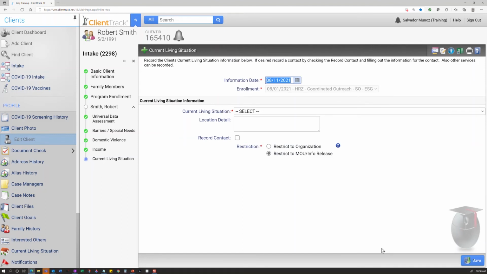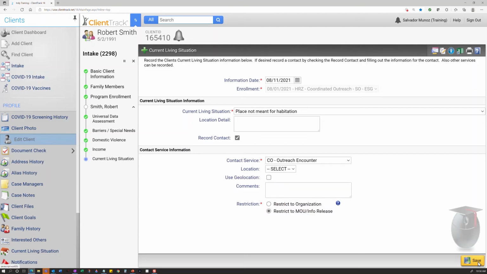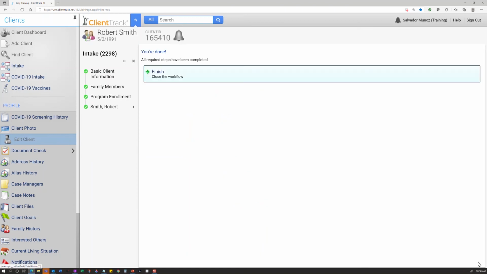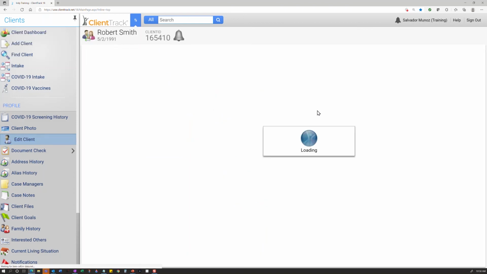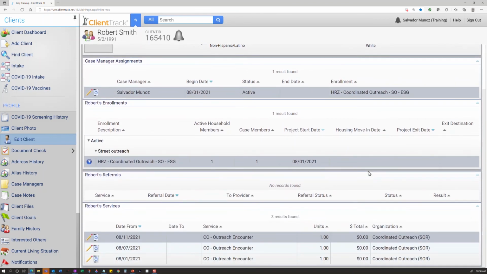And now for my date of engagement, it's also asking me, all right, so you finished this long assessment. What is their current living situation right now? So here I'll say that they are in a place still not meant for habitation. We want to record the contact, and this is an outreach encounter. Click on finish, close the workflow. And so we've officially fully engaged and enrolled our clients into the project.